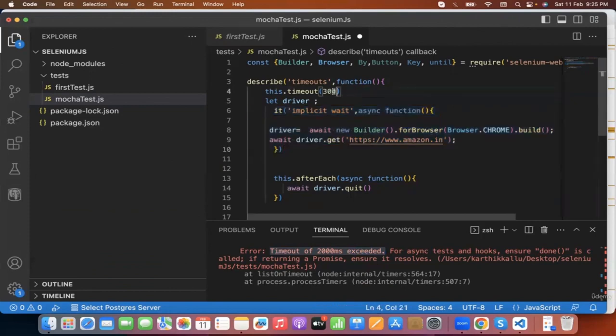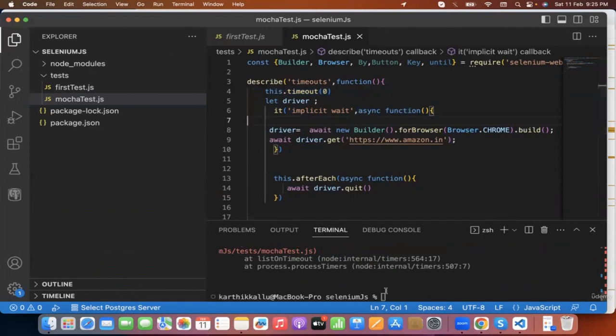If you give 0, then the timeout is not applicable for this suite. So I will go with 0. I don't want any timeout to be applicable for my suite, for my test cases, so I will keep it as 0. Now let me execute the same one.